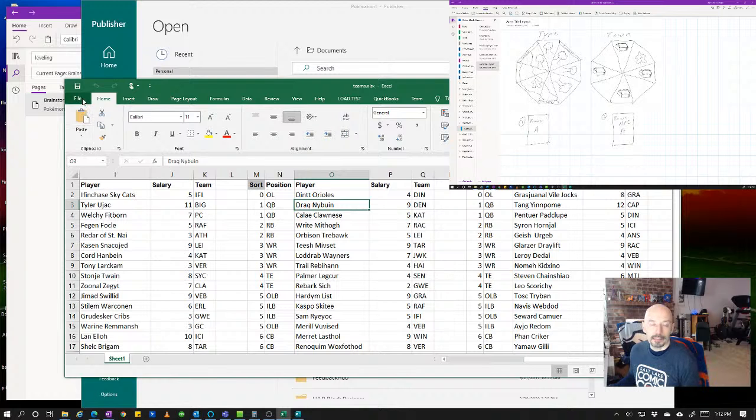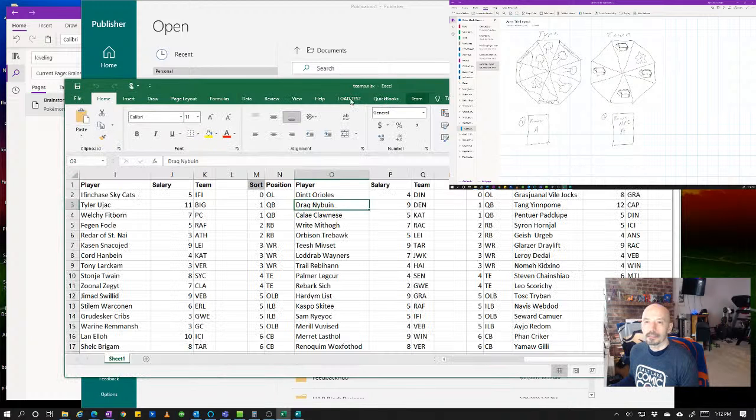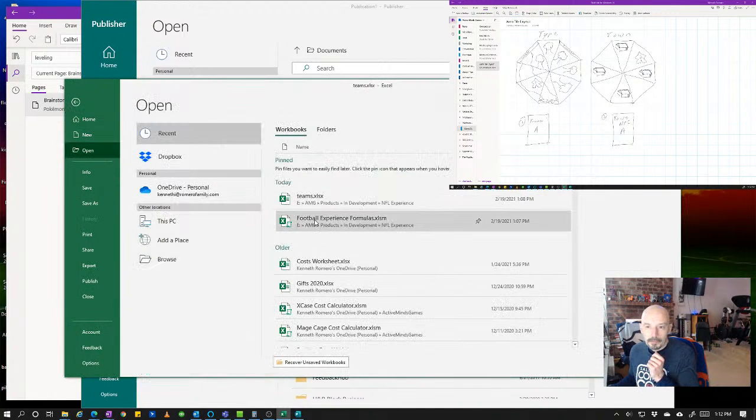So we're going to go back here and we're going to go open. Actually, do I already have it open? How do I know it's already open? Let's go to my Windows. And nope, don't have it open. Okay, so open. Mobile formula experience.